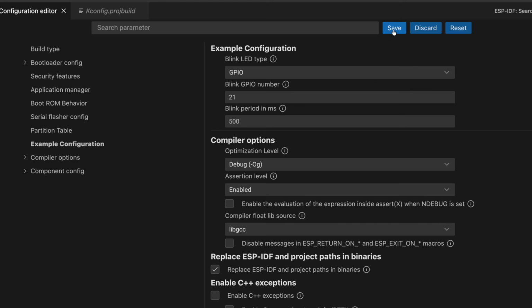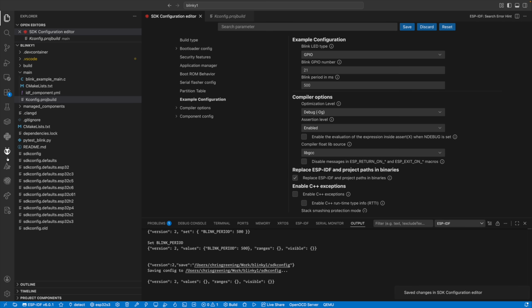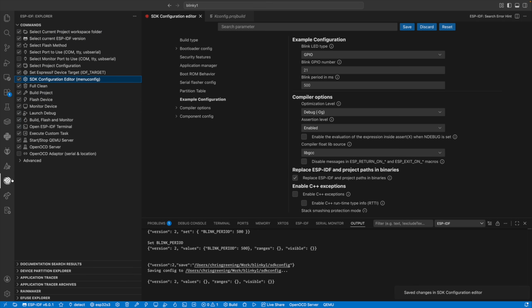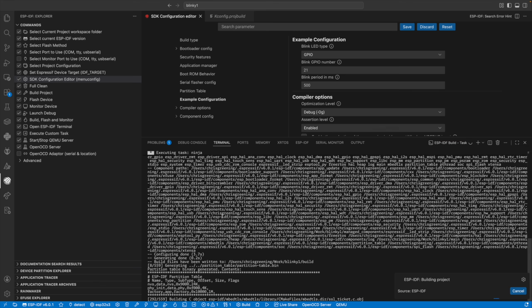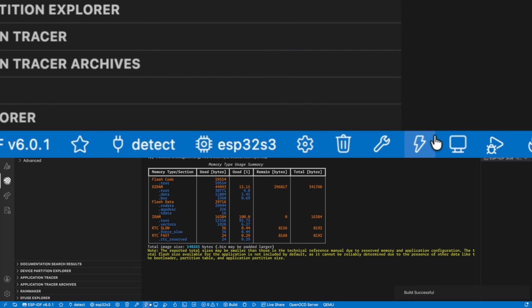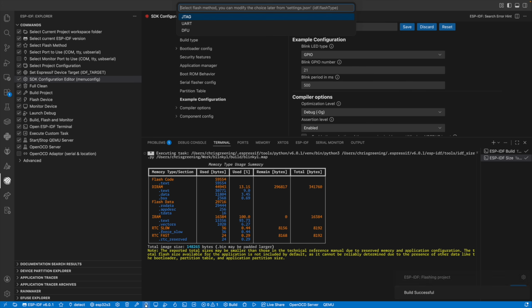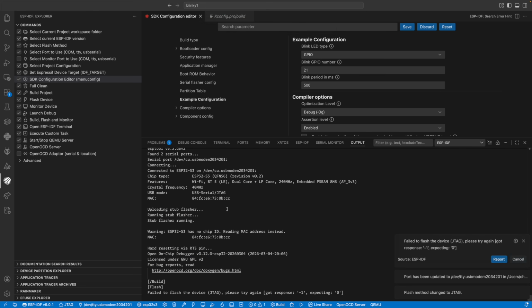We'll save that, and now we can go back to the ESP-IDF plugin and select Build Project and then Flash Device. You can also use these icons down here. This spanner will build the project. So that's built, and then this lightning symbol will flash the project, so Flash Device. We're going to use JTAG for the flashing because we're connected over USB.